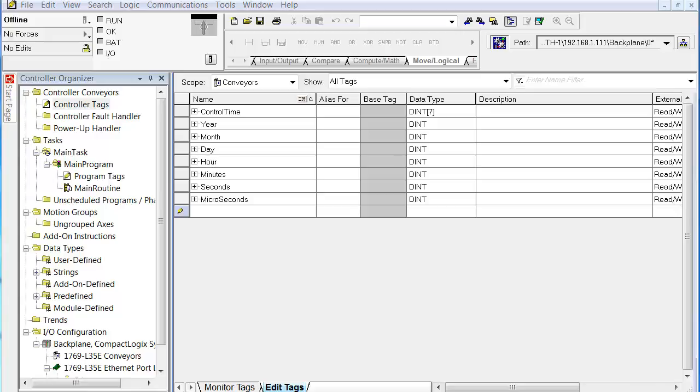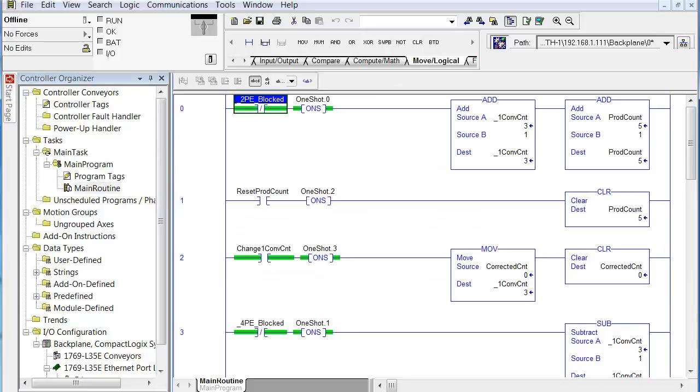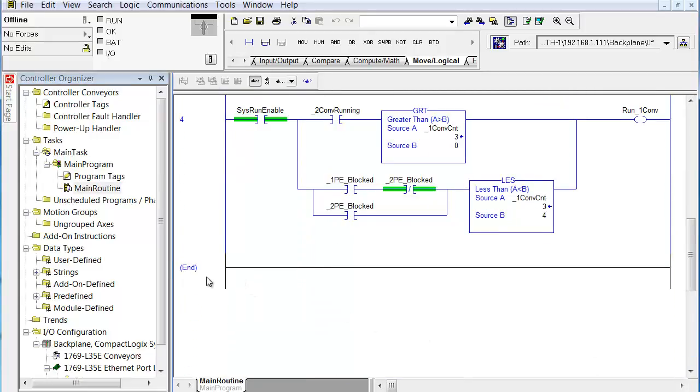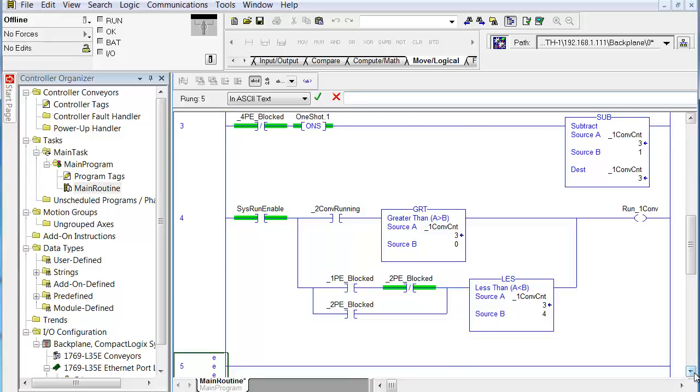Okay, there's the rest of the single double integers. So we have an array of seven double integers we call control time. Then we have seven single double integer tags, DINTs, that we call year, month, day, hour, minutes, seconds, microseconds. So now let's add a new rung so we can close this down. Go to our main routine. And we can add a new rung just by double clicking at the end there.